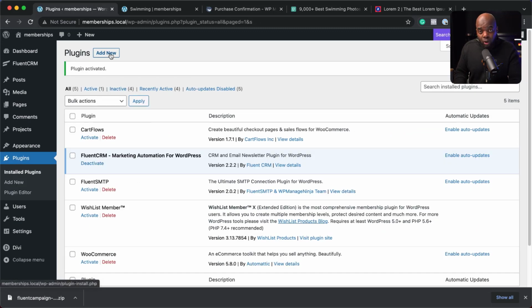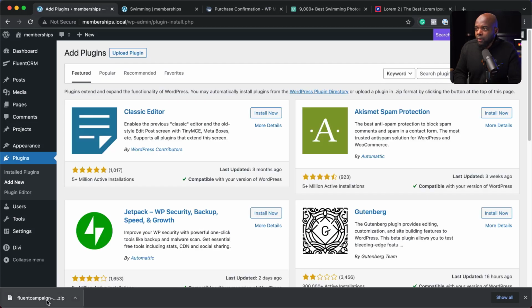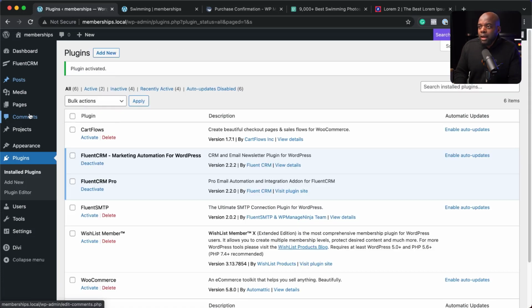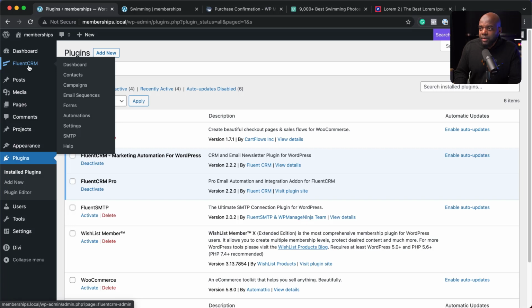Next, I'm going to install the Pro version, which has all the features that we need in future if we need to automate our system. So I'm going to come over here to click on add new. And now I am going to upload the plugin because this time it's downloaded. I'm going to drag and drop it here. Click install now and then activate the plugin. Now we can see an entry here which says FluentCRM. So everything is connected now, which is great.